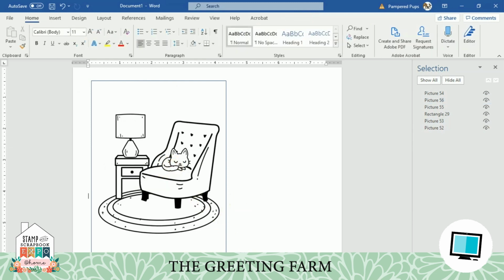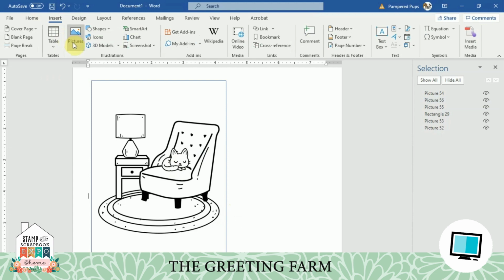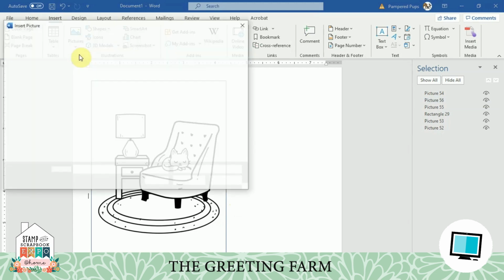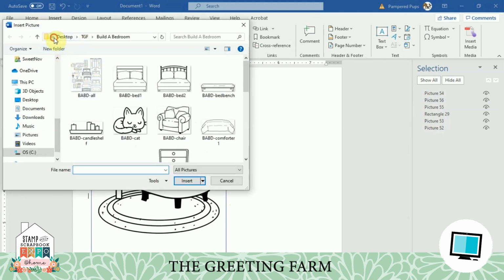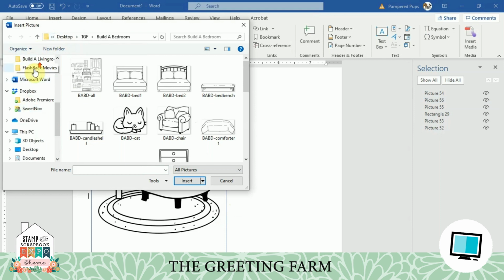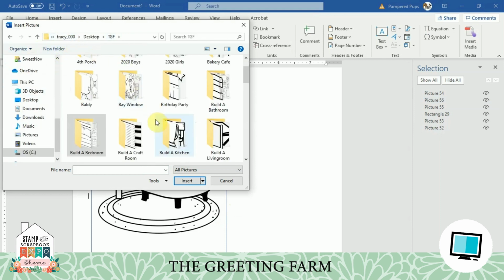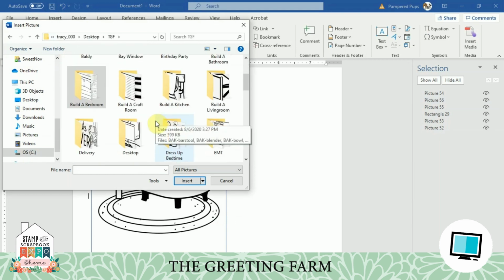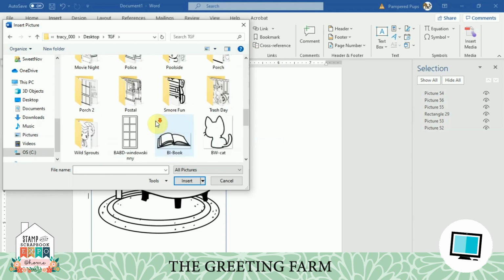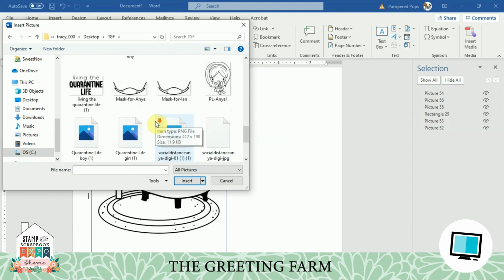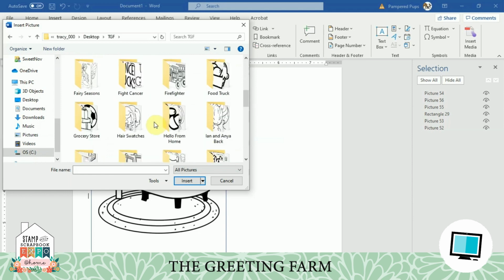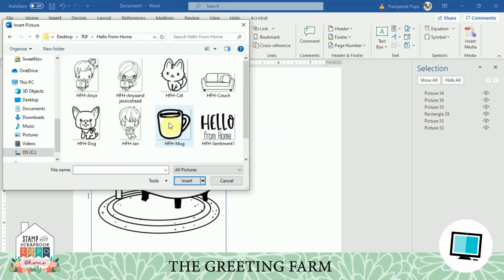And I think we need to add a little sentiment to this one. So let's go to insert picture, this device. And I know the Hello from Home set has a cute little sentiment that will be perfect in this one. So let's go find our Hello from Home. And we'll find the perfect sentiment.